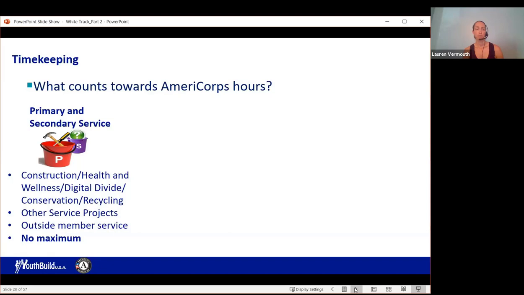There's a third type of service you're seeing there, outside member service. Think of that as like a service internship. Not doing it with all of your members, but it's special to them. If you want to do that, talk to your portfolio manager and we'll figure out the right way to document it, the right way to supervise it, and make sure that it's allowable. So there's no limitations on service. We talked about earlier, for a quarter-time member, you're trying to get to 450 hours. All of those could be service, not a problem at all. So no limit on that.